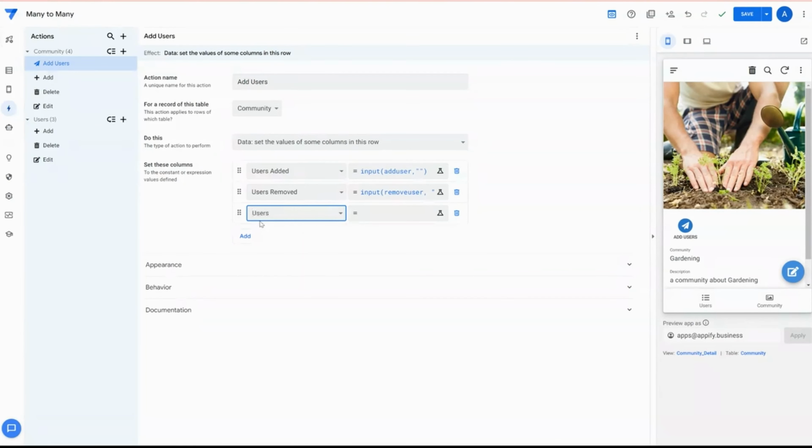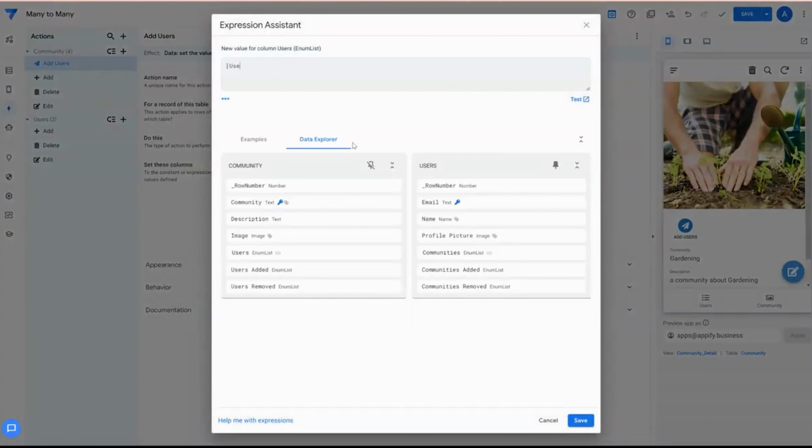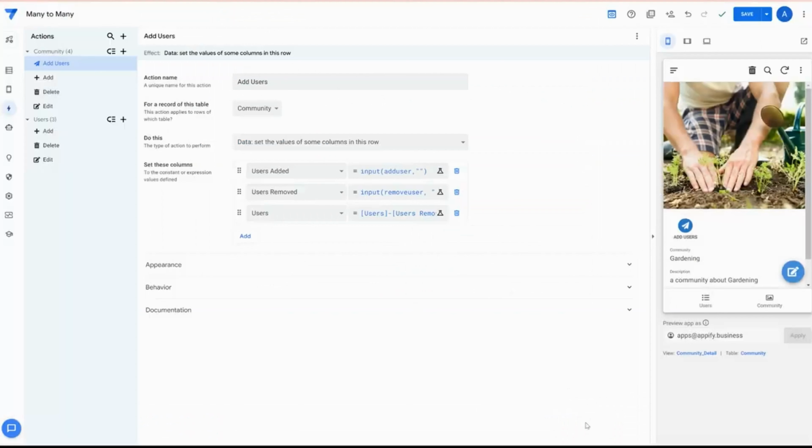And then the last field we want to then update is ultimately the users list, that field here that's keeping track of the users in a certain community. So we can have a simple equation here where we remove the users that are removed, and add in the users that are added to get a final list. And we'll update this action here to something more general called update users.